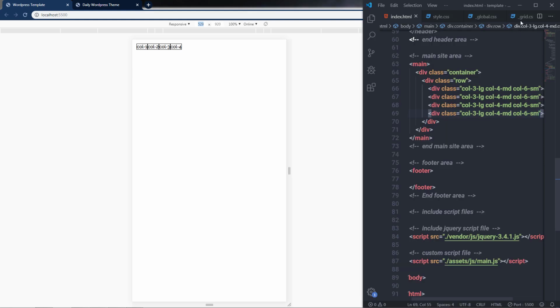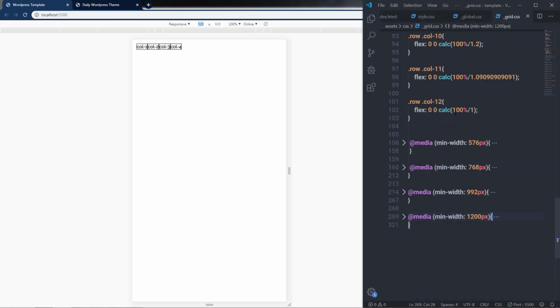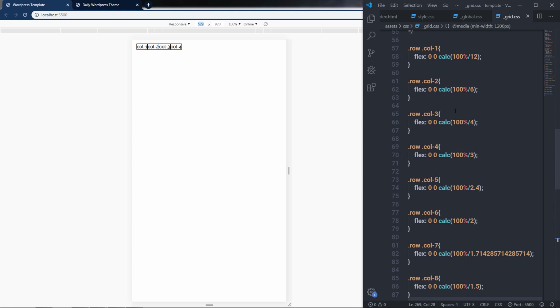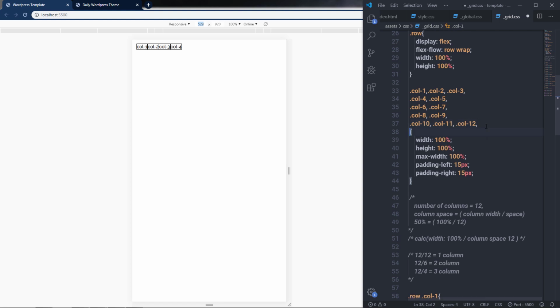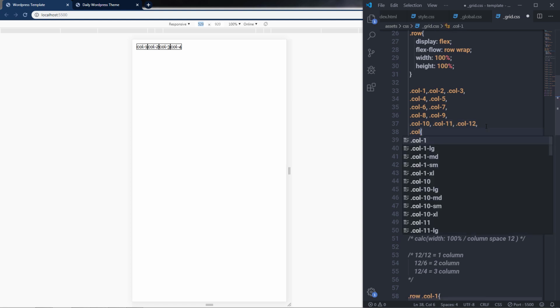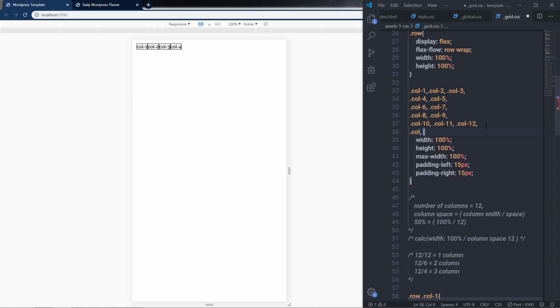So I'm going to open my grid system, and right here, up here, I'm going to select col class, and along with that I want to specify this 100% width to all my classes which has col class to it. So I'm going to add here a selector.